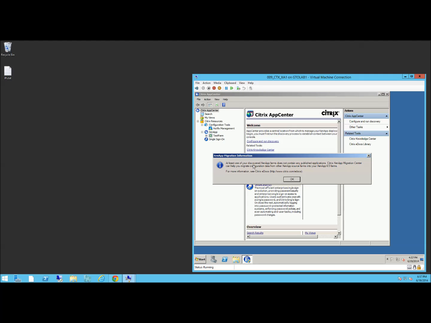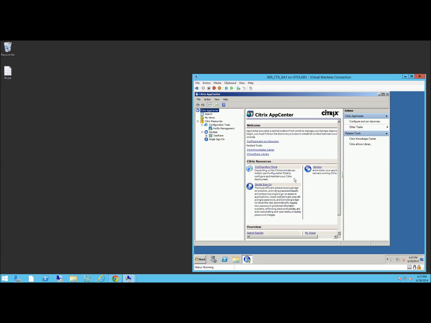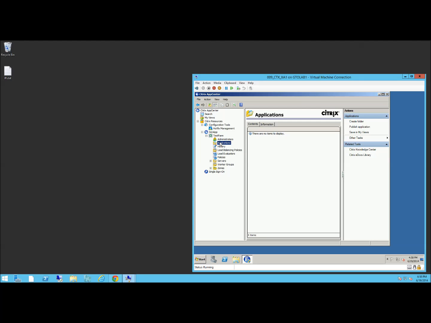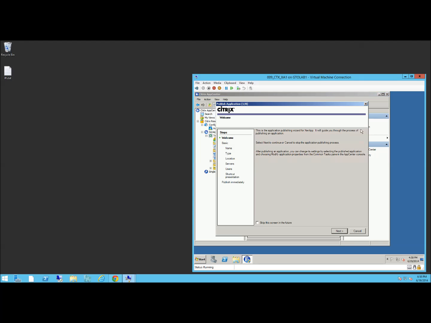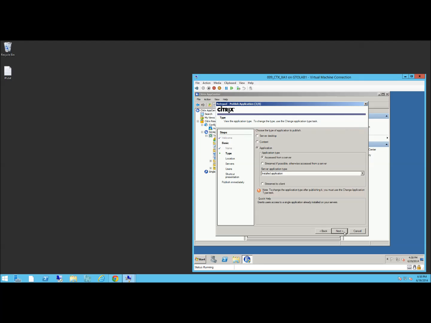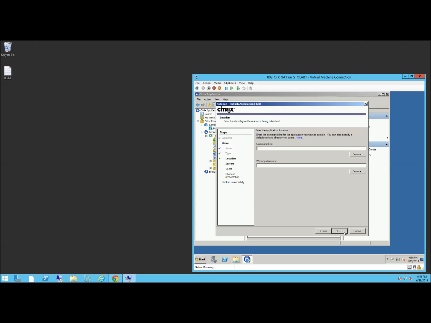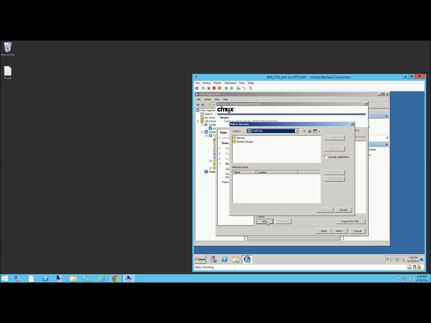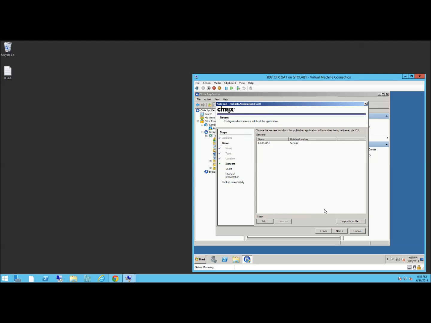When it's done, the first thing we need to do is to add an application to virtualize. So you click on the farm and you can see which administrator can configure it, but what we want is to publish an application. So we'll give it a name, Notepad. And basically all we need to do is to specify where the executable is located. And we can specify which server will actually virtualize. So we only have one.